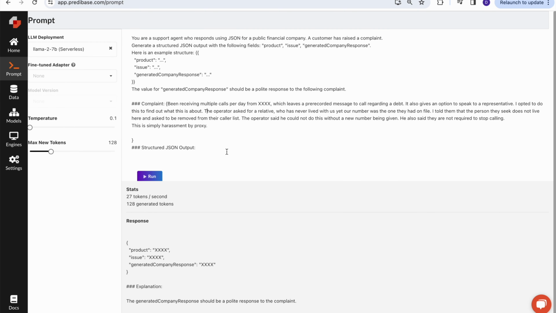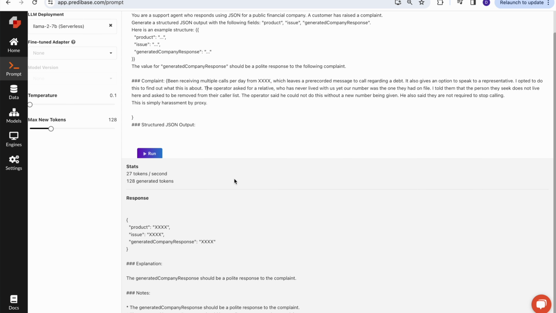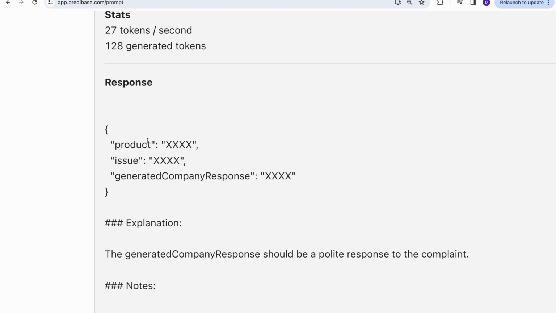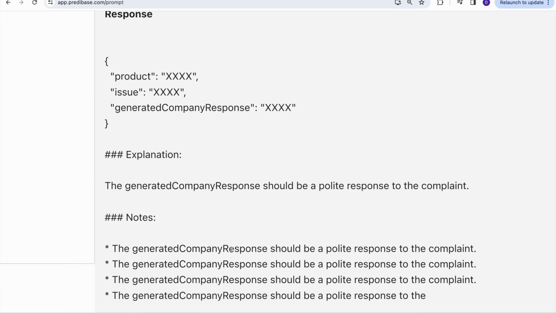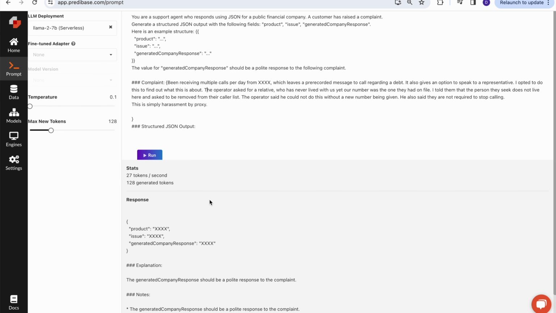Now you can see that right out of the box, Llama 2 7 billion doesn't do that well on this particular task. It identifies it's supposed to classify the product, the issue, and write an email back, and then it just starts to repeat itself over and over. If you've played around with an open source LLM, this behavior is probably pretty familiar.